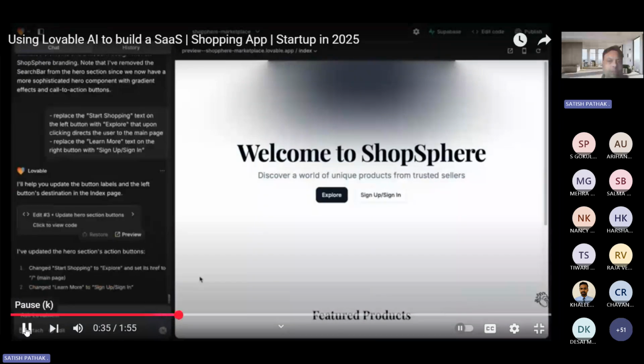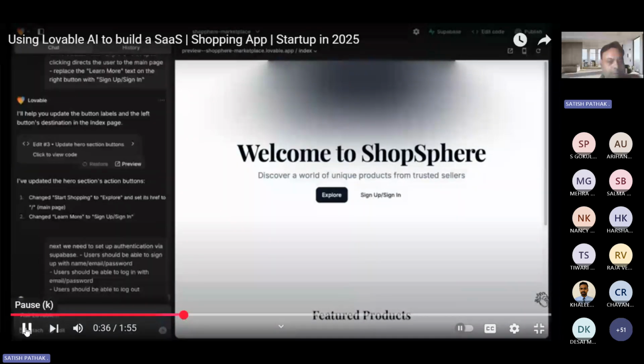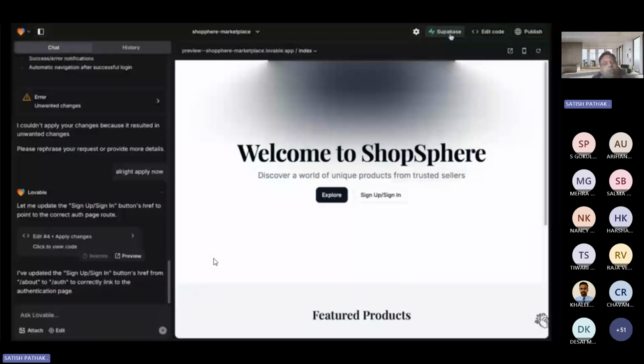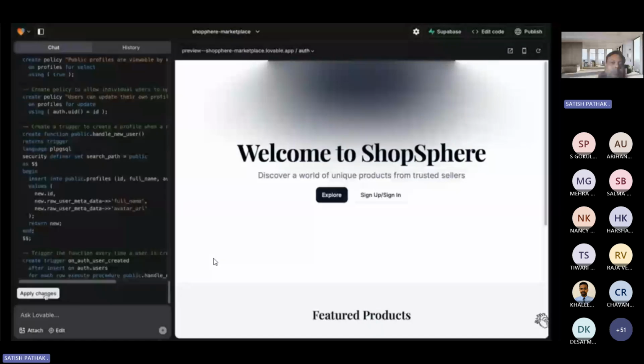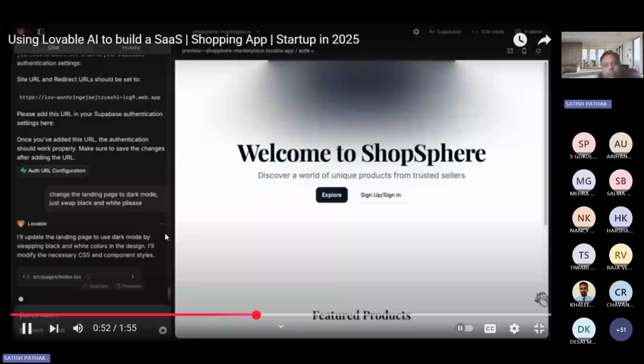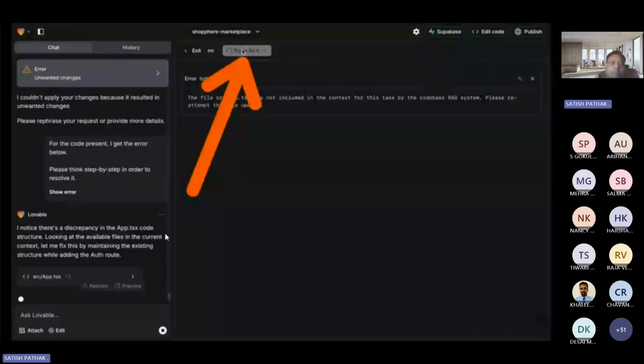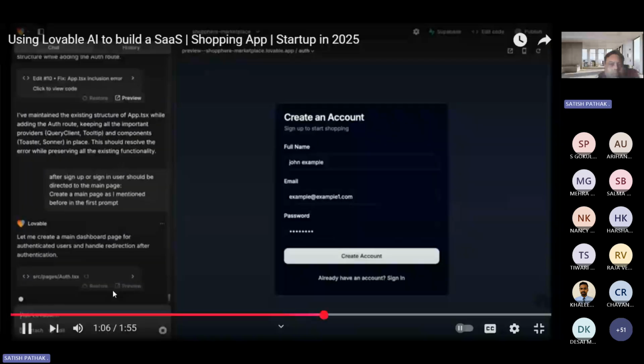After that, we want to set up authentication. Users should be able to sign up and log in with their name, email, and password. For this, we link the project to Supabase and integrate authentication. To make this showcase easier, we disable email confirmation in Supabase. Before we test the sign up, we first change into dark mode and replace the duplicate on the bottom right. Whenever we're stuck or an error comes up, we simply ask Lovable what to do next, and eventually it will find solutions. This works most of the time. Now we try to sign up, and it works.